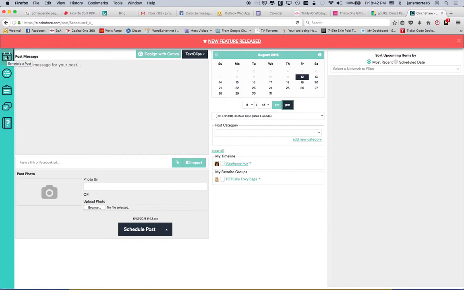The first one is to schedule a post. The second one is your networks. The third one is your text clips. I wouldn't worry about that one for right now. Then manage your posts and the user guide. The user guide is actually very helpful, and it does have all sorts of information if you need it. But once you figure it out, it's pretty straightforward.